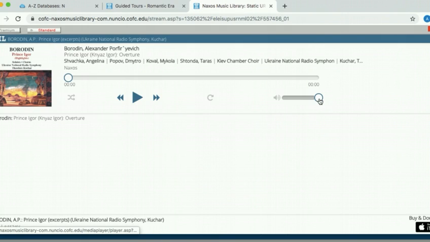You can listen to a few pieces, and if they interest you, you can search for Borodin under the Composers tab and find an exhaustive list of works and recordings. For now, we'll listen to Prince Igor.